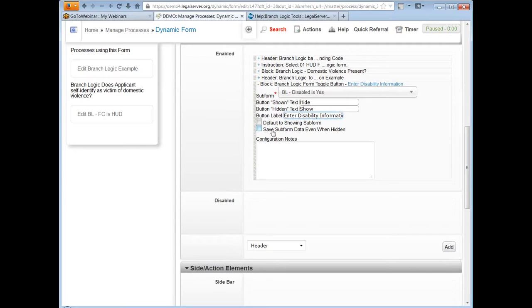Save subform data even when hidden. This again goes back to the button. You can say show, and it'll display your branch logic form with one or more fields and other elements on it. And what do you want to happen if somebody displays that form and maybe even starts typing or filling out some fields, typing in the notes element, whatever happens to be on your branch logic form? What do you want to happen if they click hide?